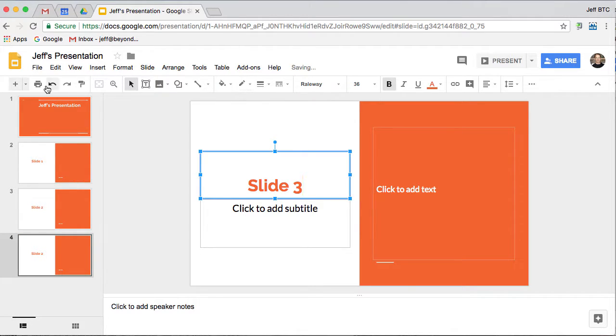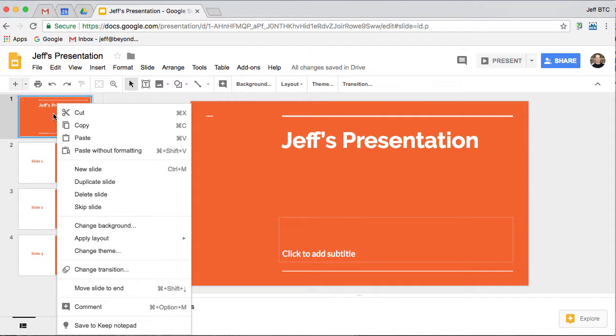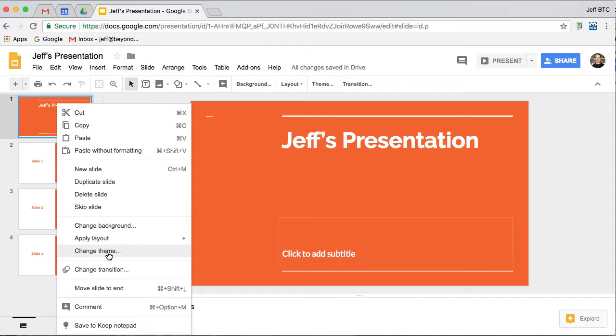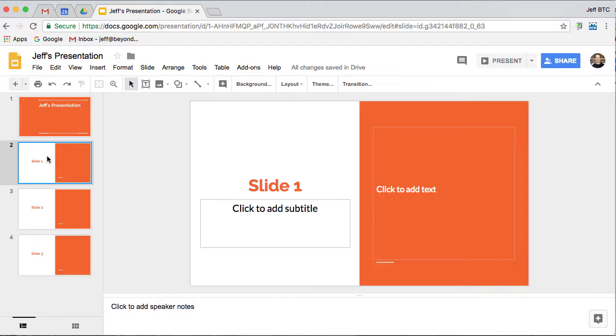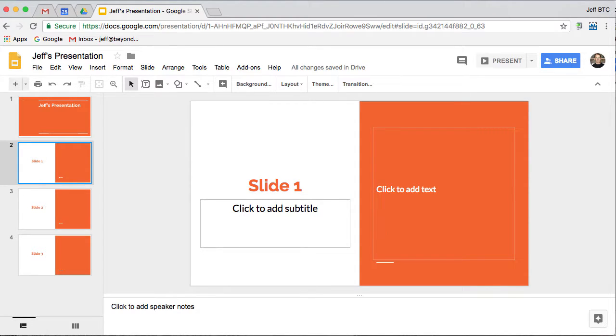So I'm just really quickly and easily laying out my slide deck here to take into consideration what my main points are. So slide 1, 2, and 3. Now, each one of these slides here, I can do lots of things to. So I can delete it, I can change the background, I can apply a layout. Again, these are all the layouts I have. I can even change a theme, add a transition. Those are lots of things you can do for each one of these slides simply by right-clicking on it and selecting one of these items here.